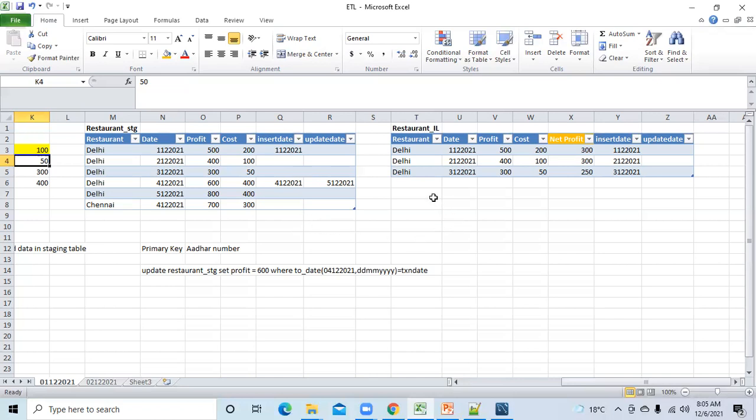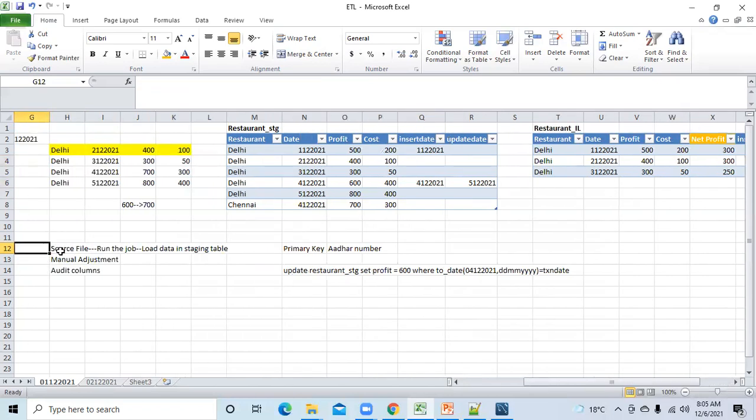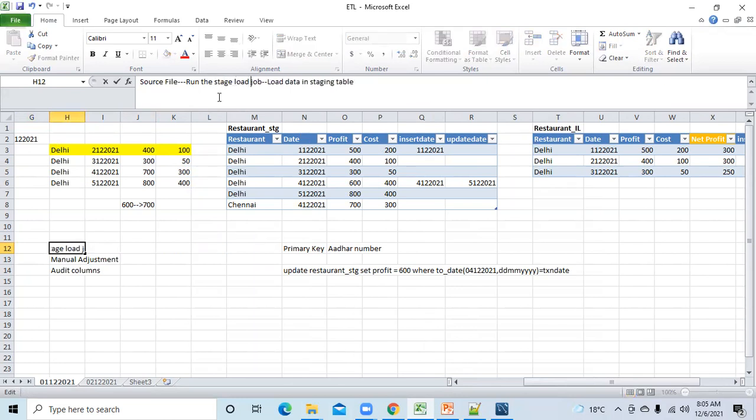Any other question? Sir, you said that data will be loaded at the same time in staging and IL. Is this job the same for both? No. Different jobs. Very good question. Different job. Source file, run the stage job. A stage load job will be different. Load data in a staging table completely. Please make a note of this. Complete data should be loaded in a stage. Then only, I'm writing in plain English, then only run the IL layer job and load data in the IL layer or IL tables. This job will be totally different. A staging job will be totally different.